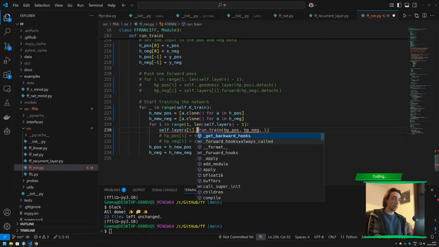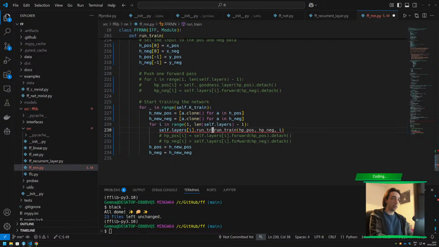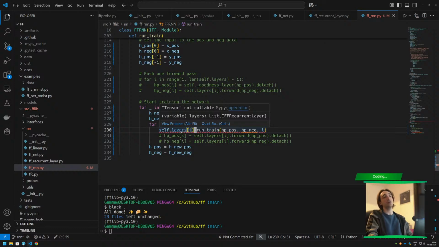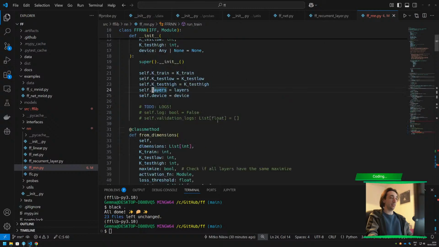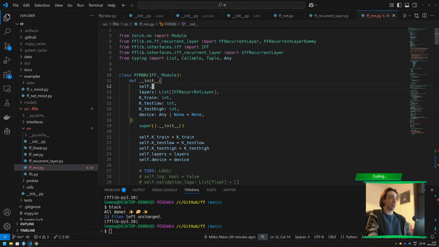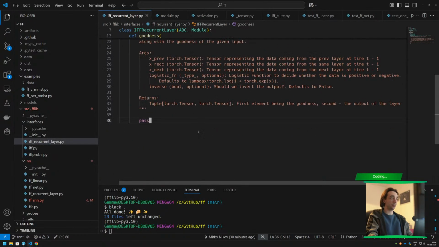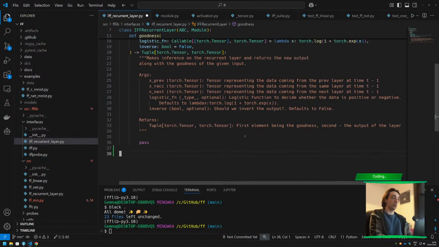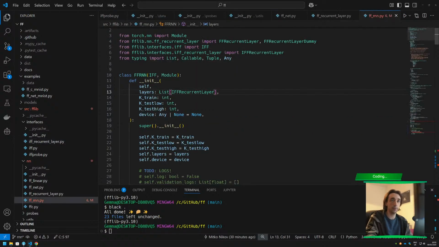That layers. What is a layer here? Yeah, a layer is what? Is it a module? It's an IFF recurrent. Oh, IFF recurrent doesn't implement this. Okay, we need to implement this. So forward. Yeah, it implements forward, but it's not implementing run train.